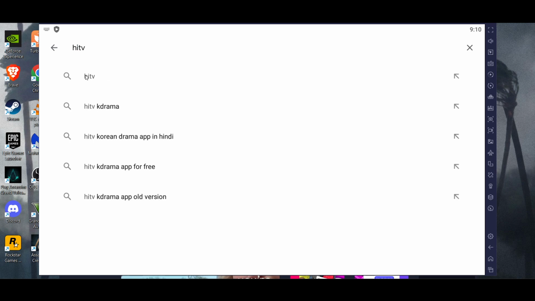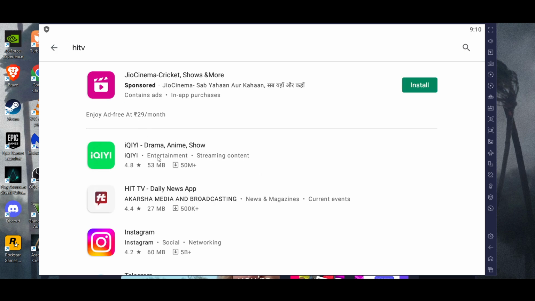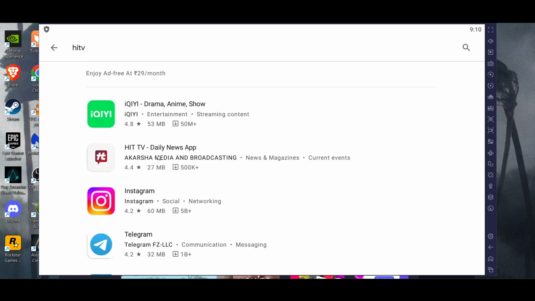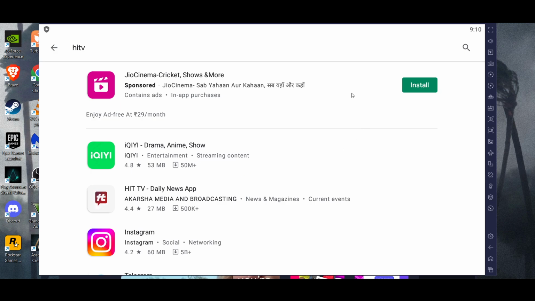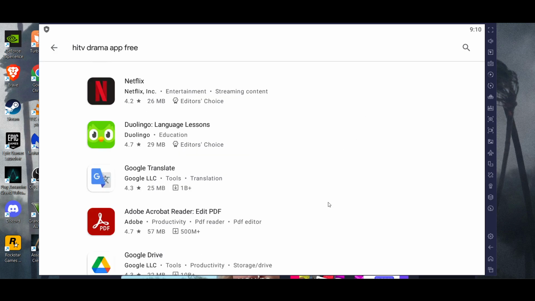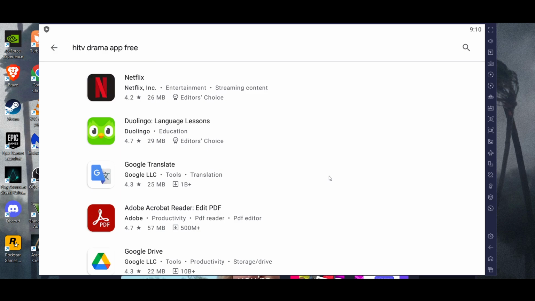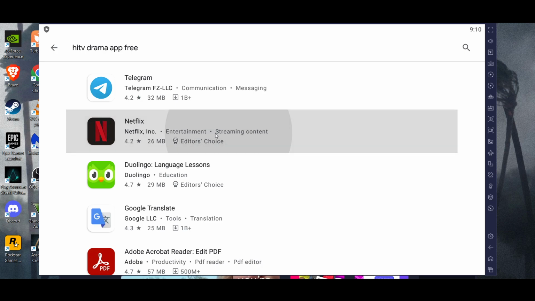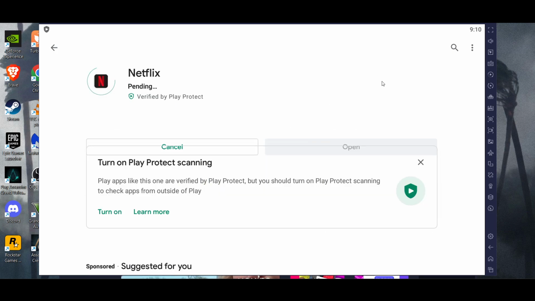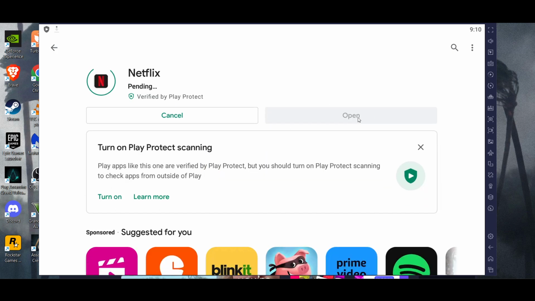Now here you have to look for HiTV, and you will find it. It's not showing in my case due to a region issue, because in my country it has not been published till now. But in your case, you will find HiTV first. Now you can click on it, click on install, and after installing you can click on open.